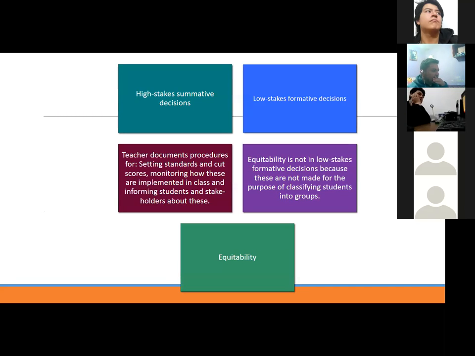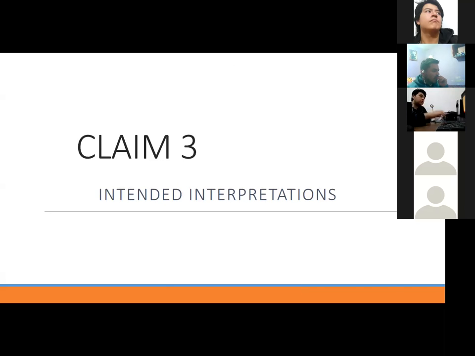Now here we have equitability. Talking about the high stakes summative decisions, the teacher documents procedures for setting standards and cut scores, monitoring how these are implemented in class, and informing students and stakeholders about this. And in low stakes formative decisions, equitability is not a concern because these are not made for the purpose of classifying students into groups. So here we have the claim 3.